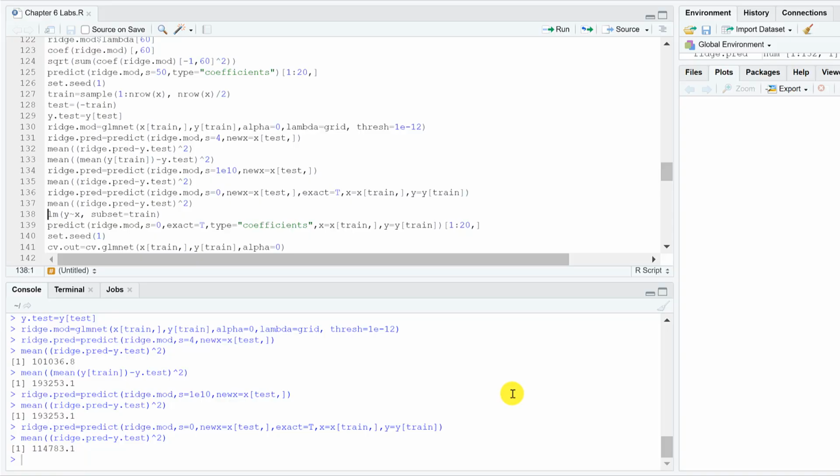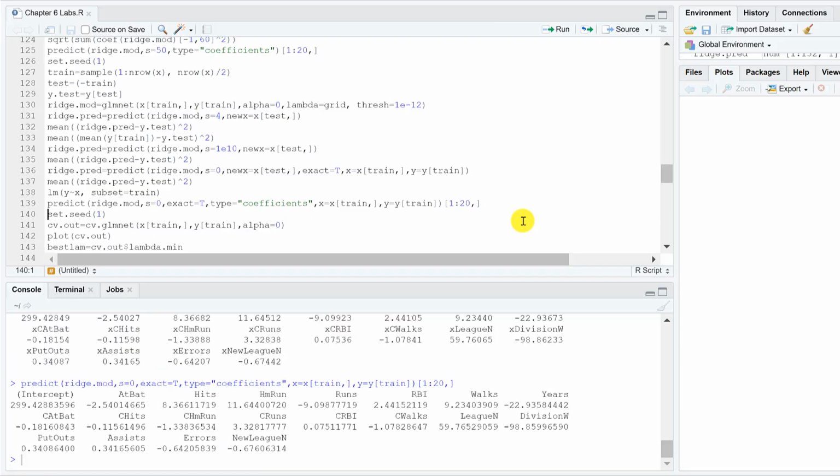So to review, our mean squared error using ridge regression is 101,000. The mean squared error using just the intercept is 193,000, and the mean squared error using the full model is 114,000. And now we can output some of the coefficients for the ridge regression. So let's set our seed again.